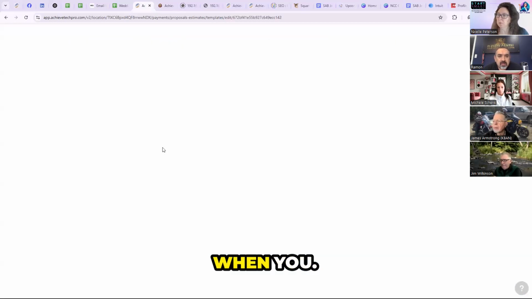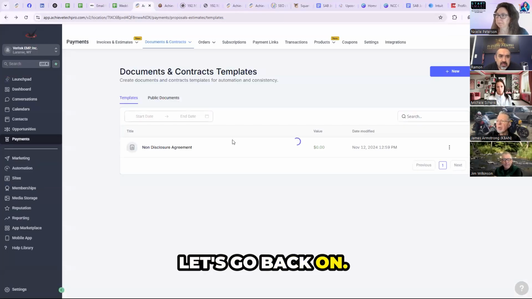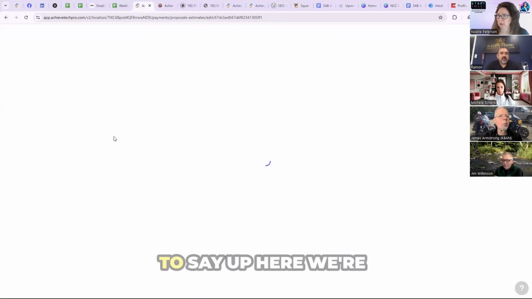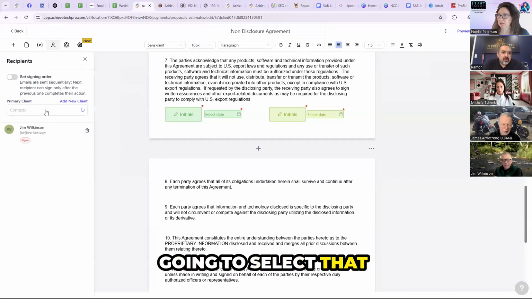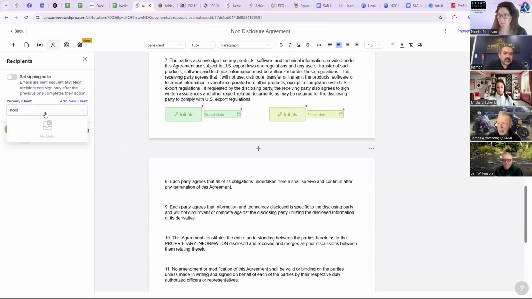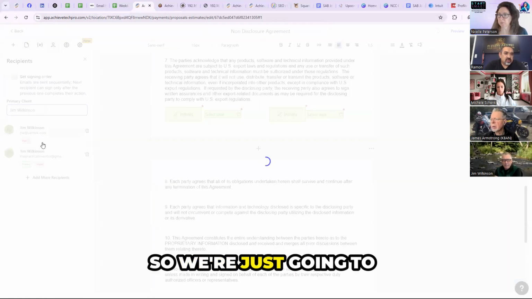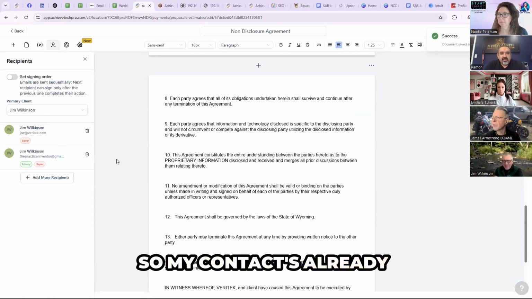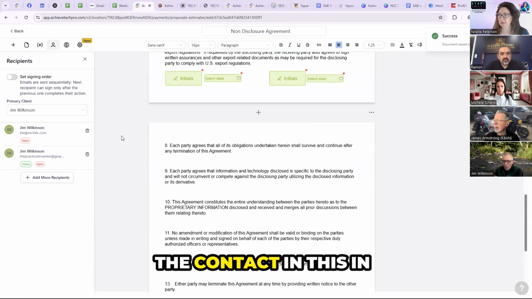Let's go back on. We're going to use this template, and up here we're going to select that it's going to be used for Ramon. Not even. Jim. So we're just going to put Jim in here twice as the contact because he's got two different emails. The contact's already there. Okay. So yeah, you have to have the contact in the CRM.